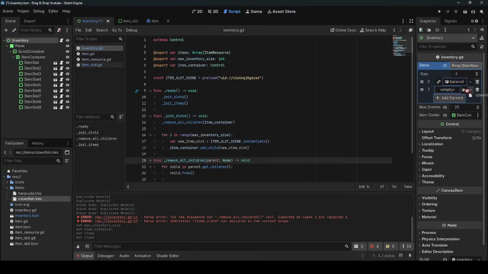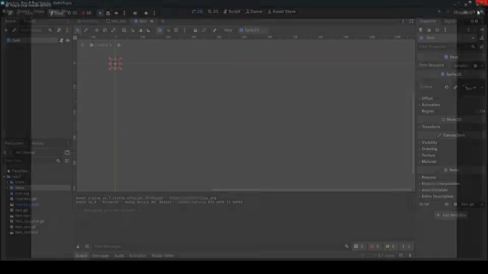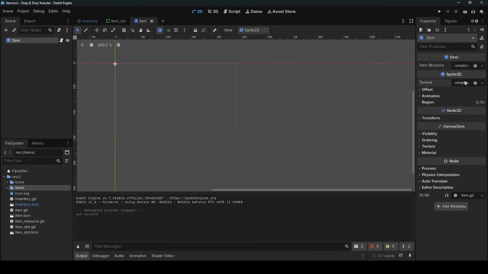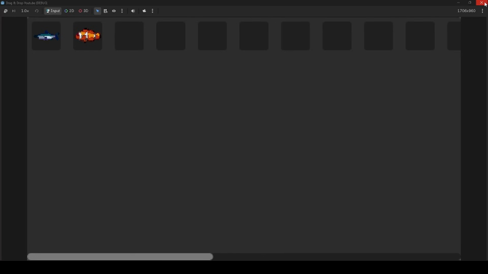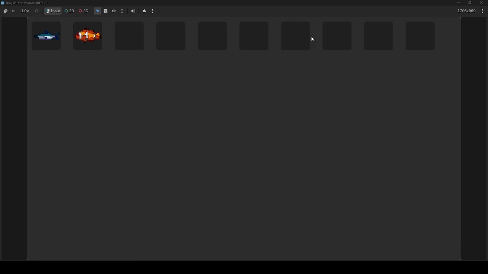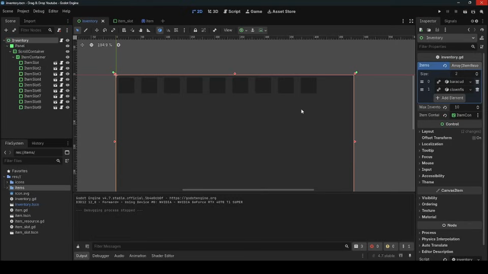And when I run the scene, the empty slots are shown as ducks because that's what I left as the default here. So let's just remove that. And you can see that we have the two items that are in our inventory automatically set here. If I change the inventory size to, let's say 10, we get 10 item slots and two of them are filled with our items. Great.